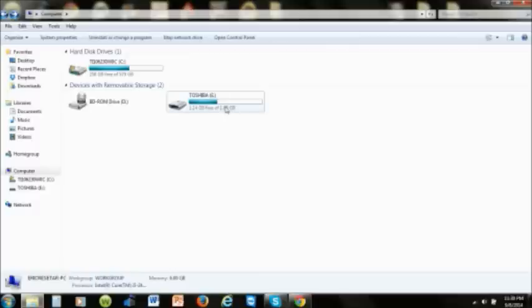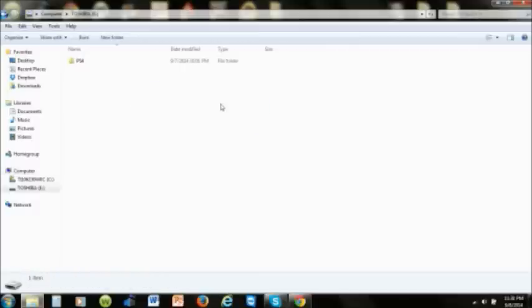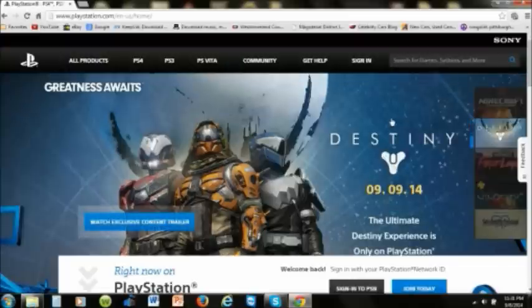But with that being said, on your flash drive you're going to need to make a PS4 folder. It has to be all capital letters, and inside that folder you're going to need to put update, all capital letters as well. Once you're done with that step, you can go ahead and go to PlayStation.com.